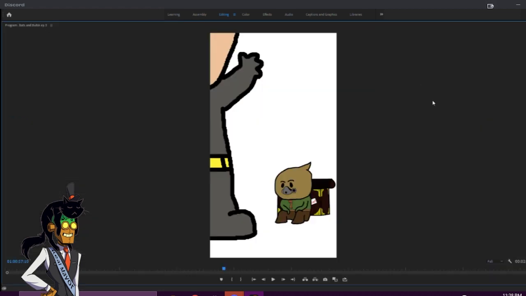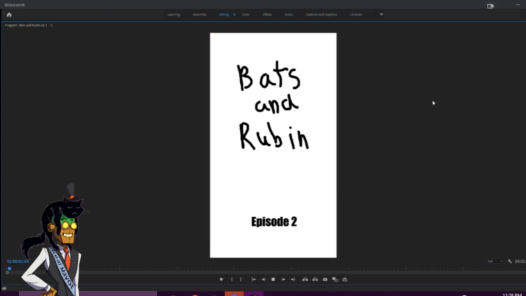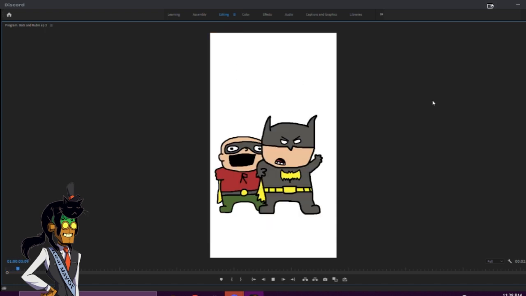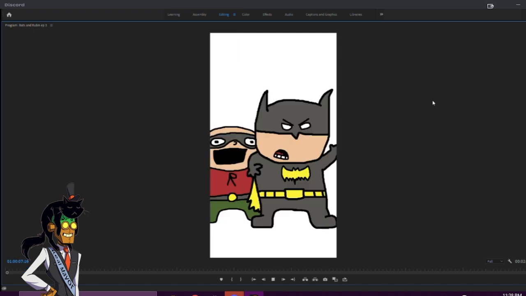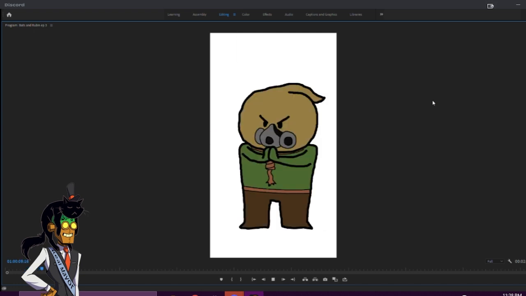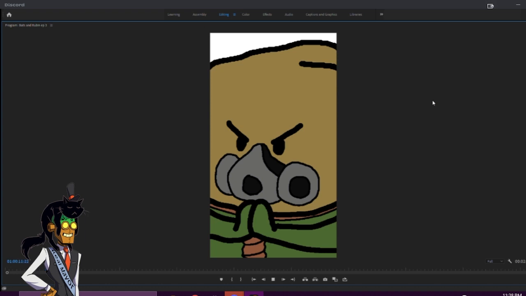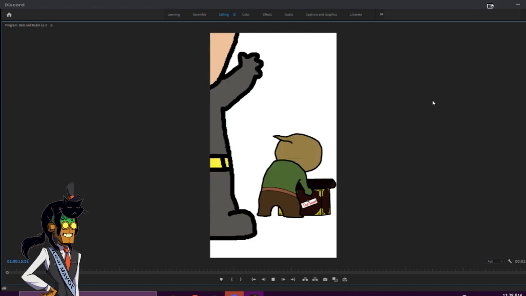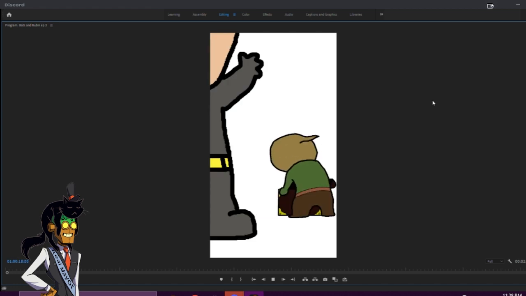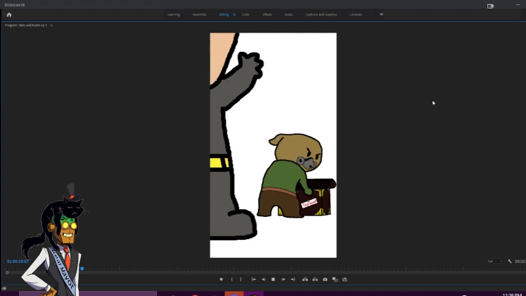So this is the blocked version. Bats and Rubin! Careful, Rubin. We have no idea who we're dealing with. Hello, Batman. Scarecrow, I knew it was you. Yes, it is I. Are you ready to feel the fear? Behold, my treasure chest of scary stuff. Let's see, it's here somewhere. No, it's not this, not quite that. Oh, yes, there it is.